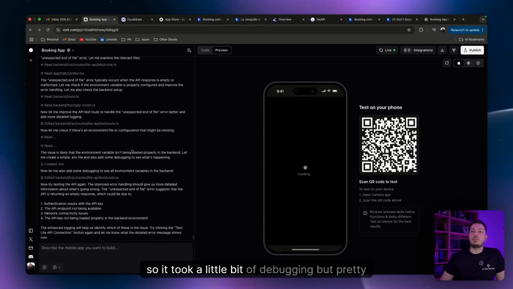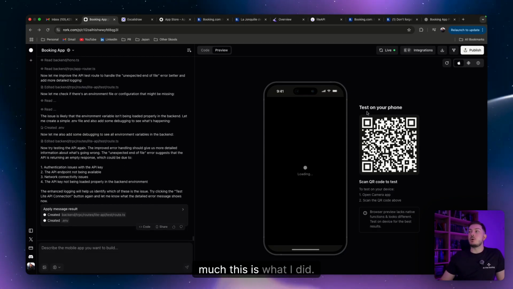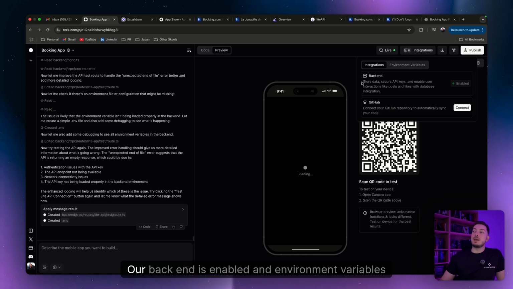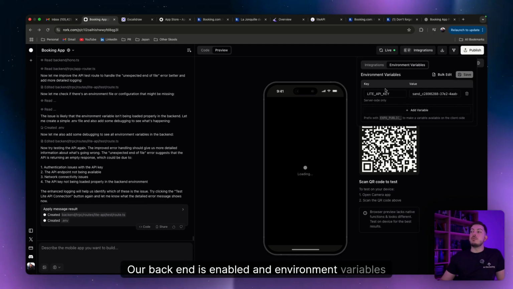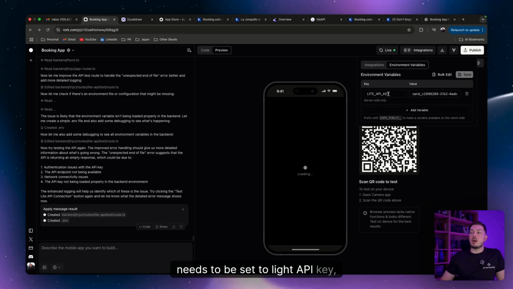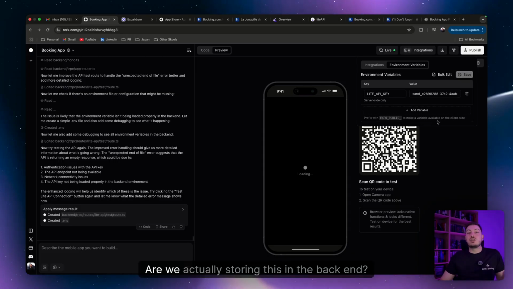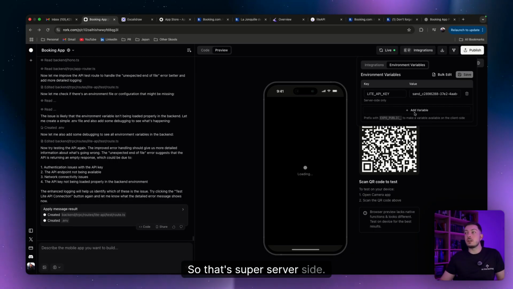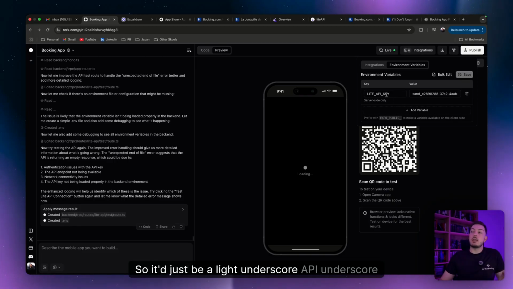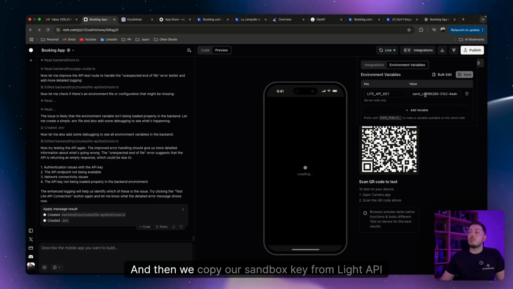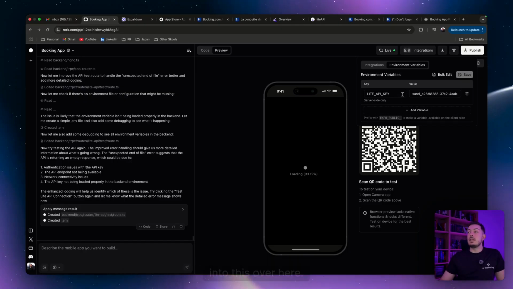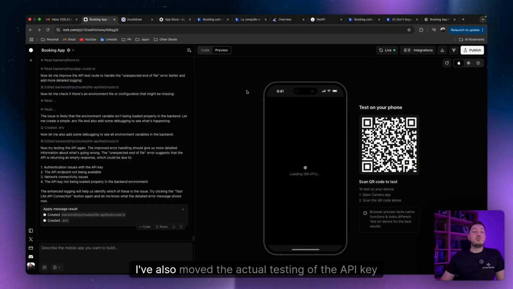Okay, so it took a little bit of debugging, but pretty much this is what I did. We go to integrations, our backend is enabled, and environment variables needs to be set to Lite API key, not expo public, because that'll be available on the client side, and we're actually storing this in the backend, so it's server side. So it'd just be LITE_API_KEY, and then we would copy our sandbox key from Lite API from the website into this over here.